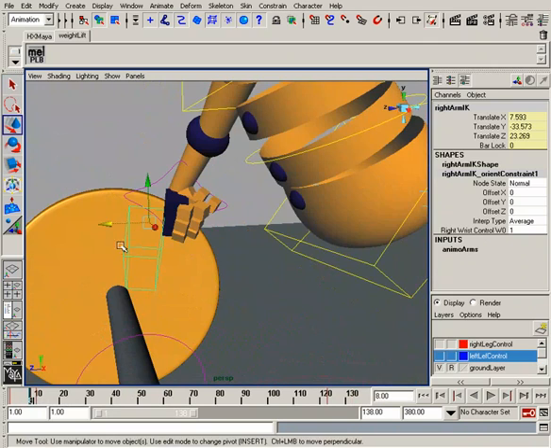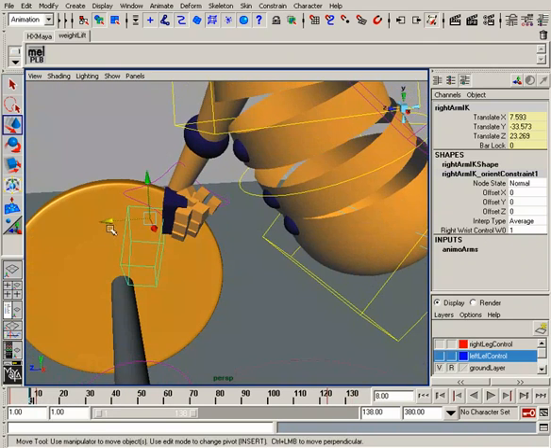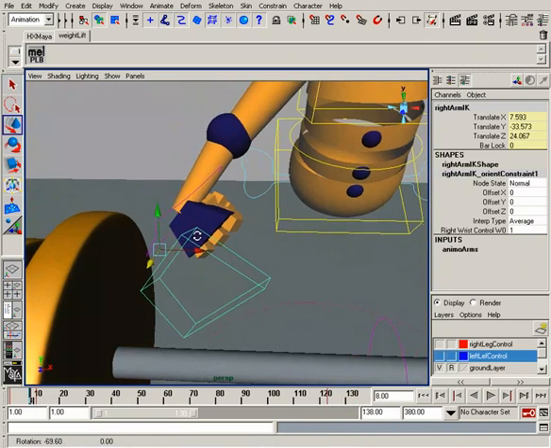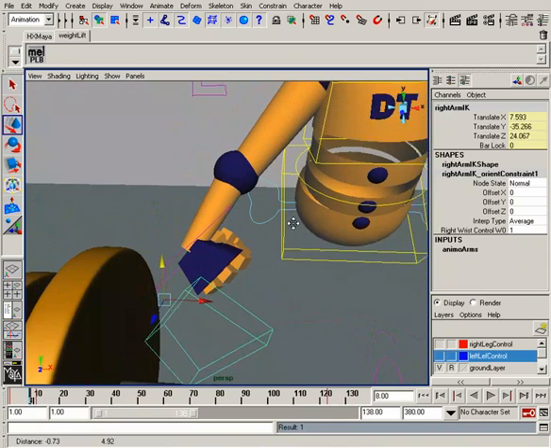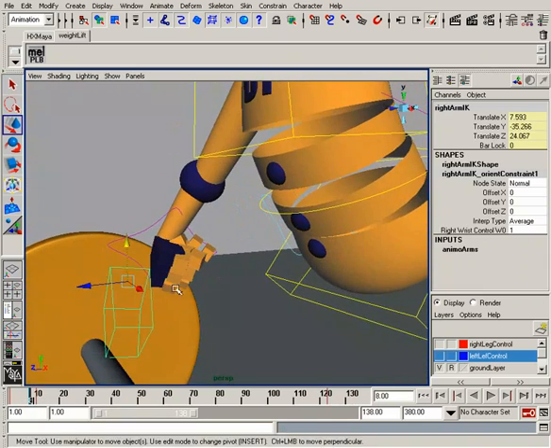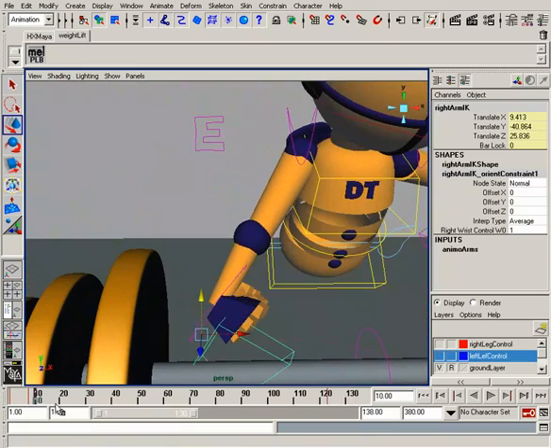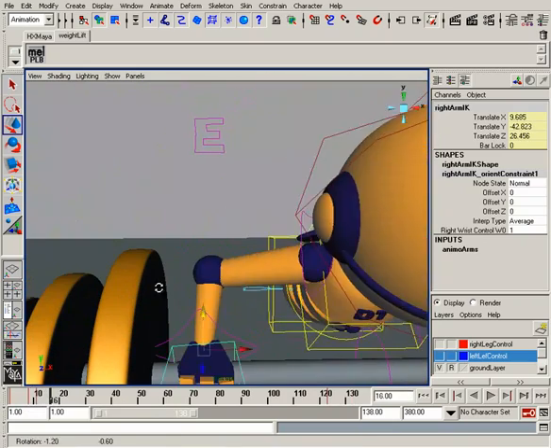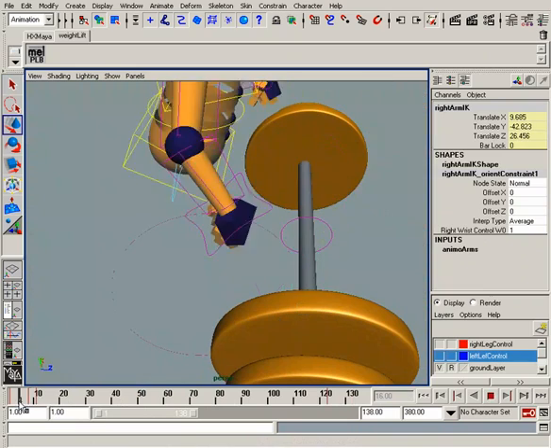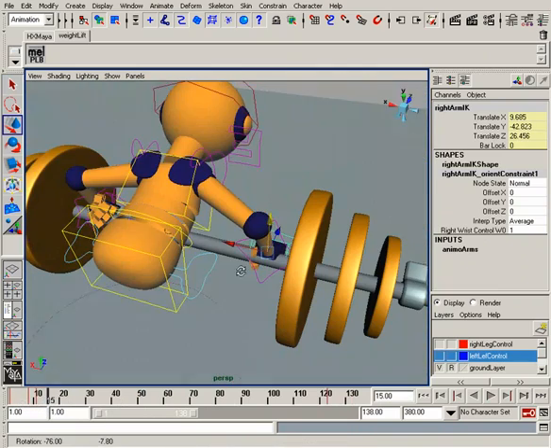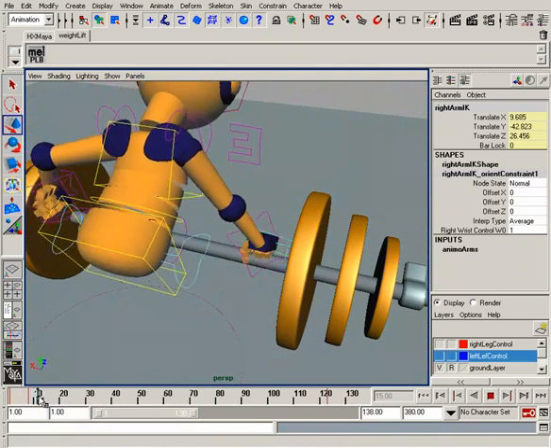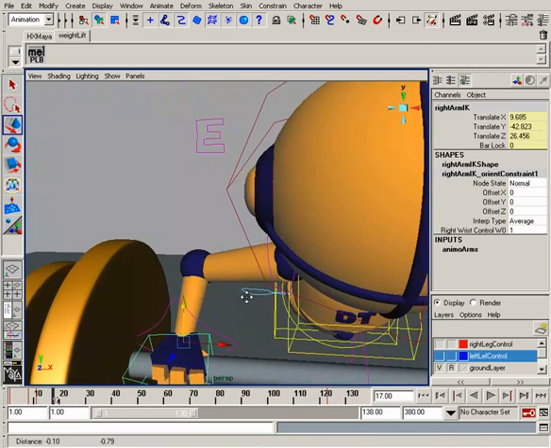Once we've done that, maybe we can even translate it a little bit more forward and down some. We also want, remember, the arm to stay locked. Okay, so that's better. And remember to check the animation in all views. So we want to make sure that we're doing that. Okay, so that's coming along.